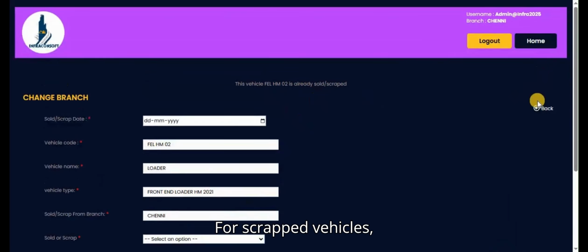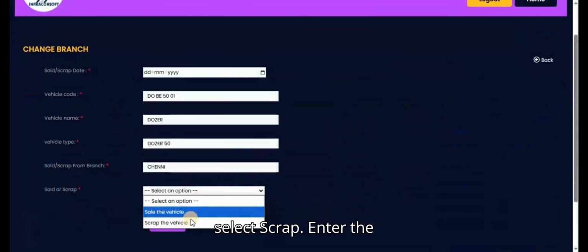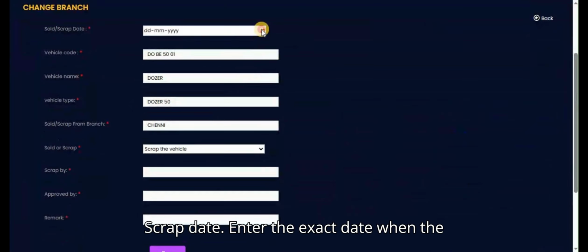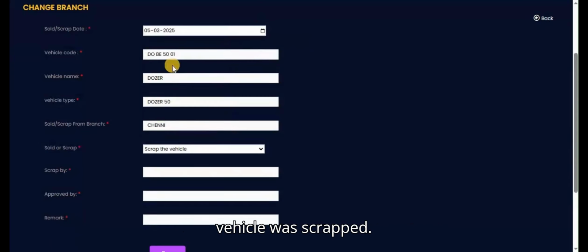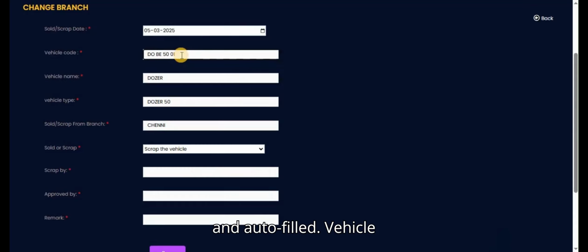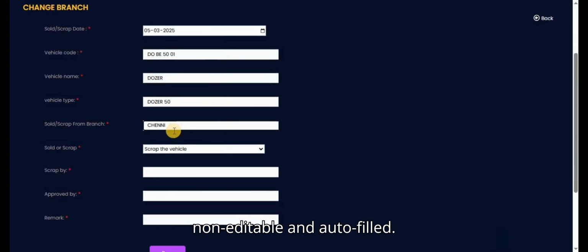For scrapped vehicles, click on the Sale or Scrap field and select Scrap. Enter the following details. Scrap date, enter the exact date when the vehicle was scrapped. Vehicle code, vehicle name, vehicle type, and scrap from branch; these fields are non-editable and auto-filled.